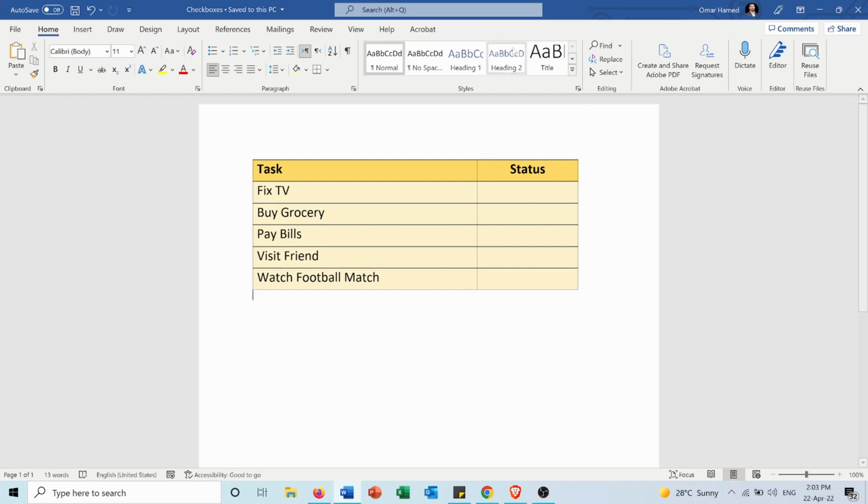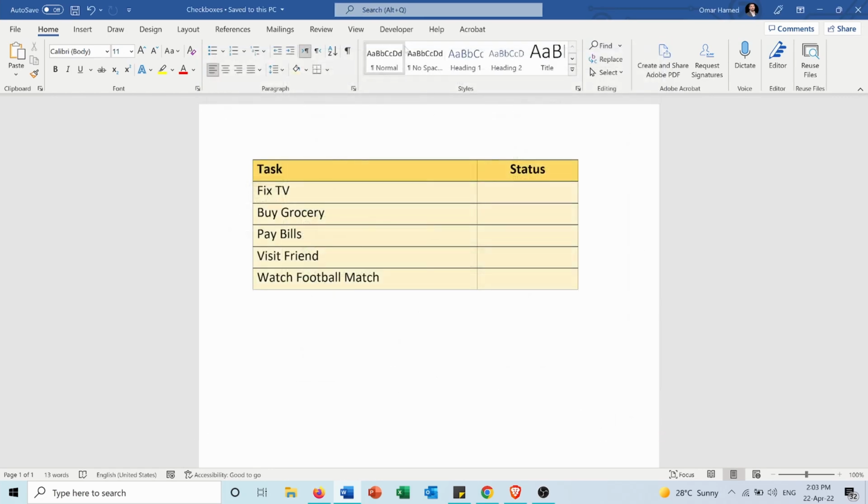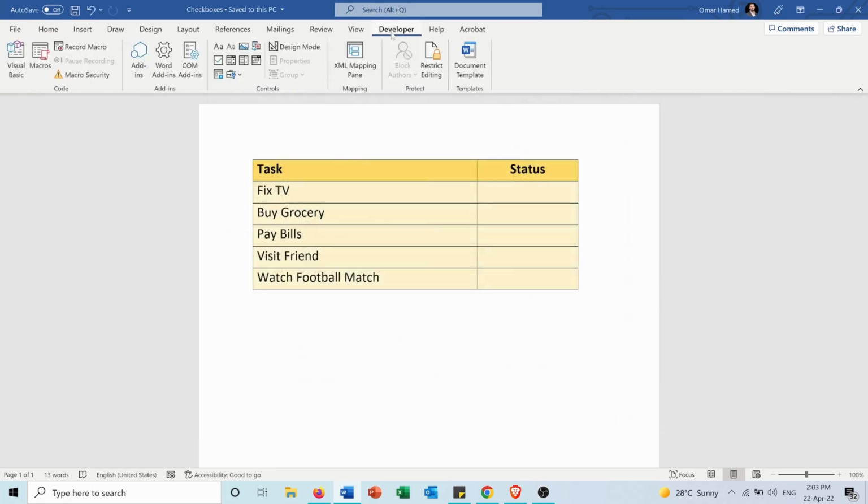First of all, I need to add a tab in the top called Developer. I will right click on any of the tabs and I will click on Customize Ribbon. Then I will check the box for Developer here and press OK. So now I have the Developer tab. And here's the option to add the checkbox.